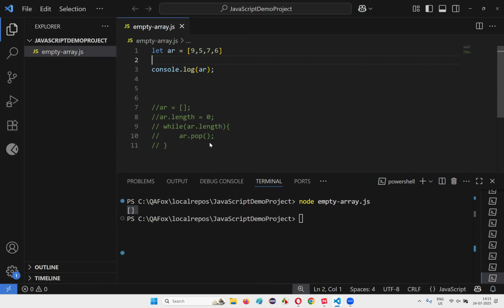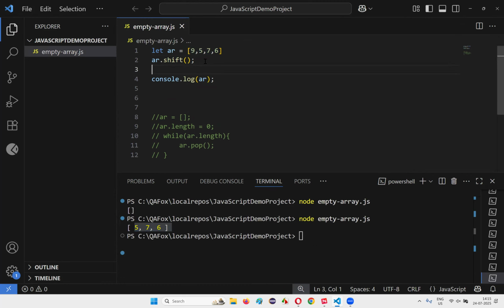Next, I can also use a method known as shift, which will remove the element from the beginning. Here I can say ar.shift. So if I say ar.shift, in this 9, 5, 7, 6, 5, 7, 6 will be remaining and 9 will be removed from the beginning. If I run this code, you see that 5, 7, 6 is there, 9 got removed. Again, if I use ar.shift, what will happen? Here 9, 5 will be removed, 7, 6 will be remaining. The array will be printed.